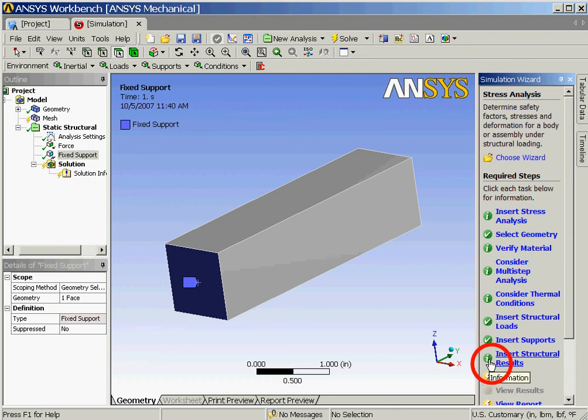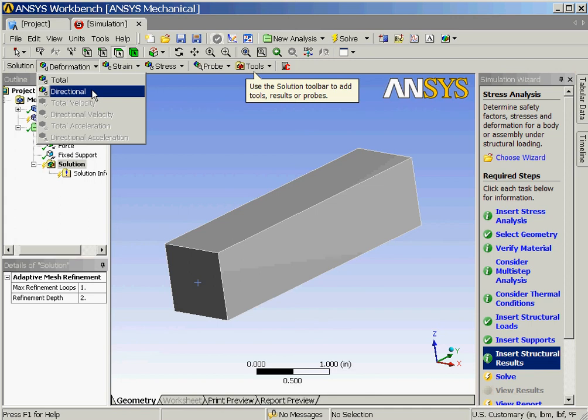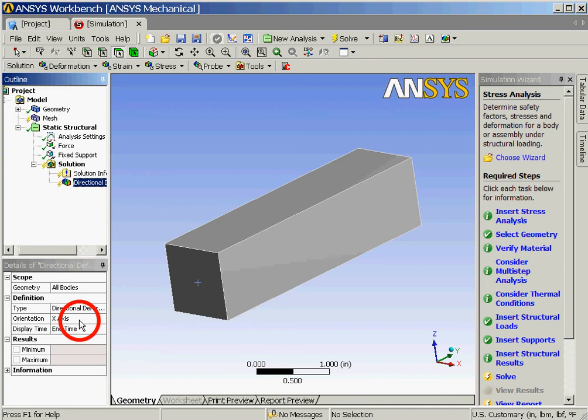The last step prior to solving our problem is to click on Insert Structural Results in the wizard window. As you can see, the call-out box suggests that we add tools or results or probes. For our case, we will select the results option Deformation, followed by the option Directional. Since our load is applied in the Z direction, we will now change the orientation in the Details window to correspond with the Z axis.